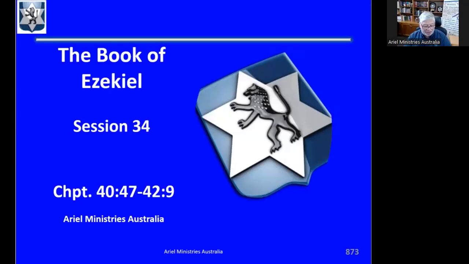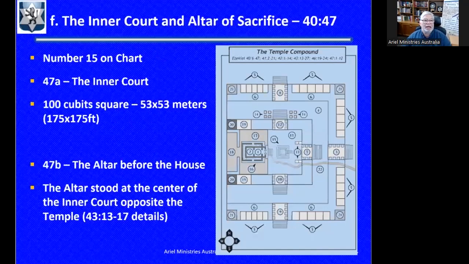We're into session 34. We're going to hopefully get through chapter 40, verse 47 down to chapter 42, verse 9. We're looking at the millennial temple, looking tonight at the charts I gave you last session. Number 15 is where we're looking here, the inner court and the altar of sacrifice.